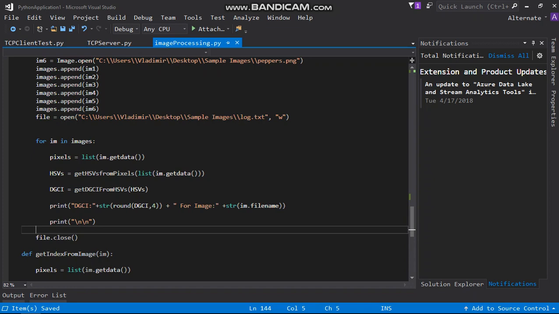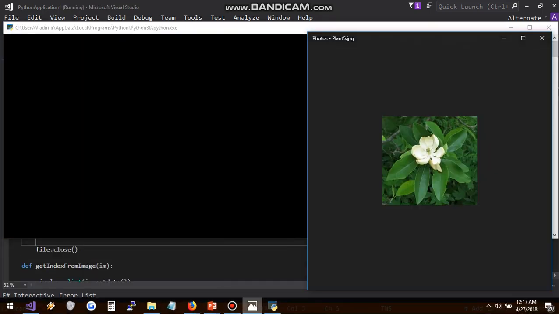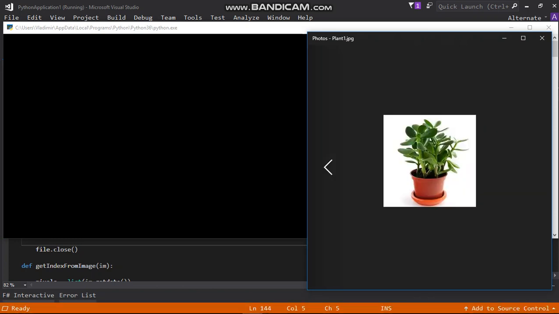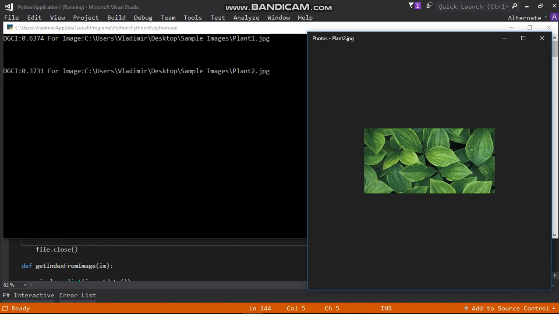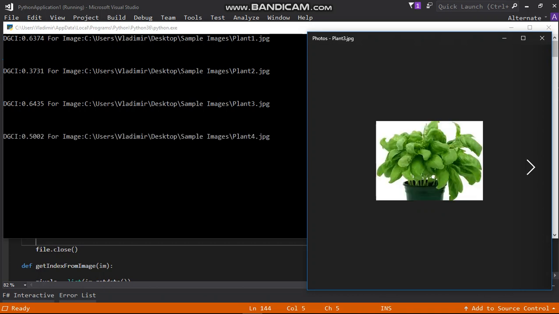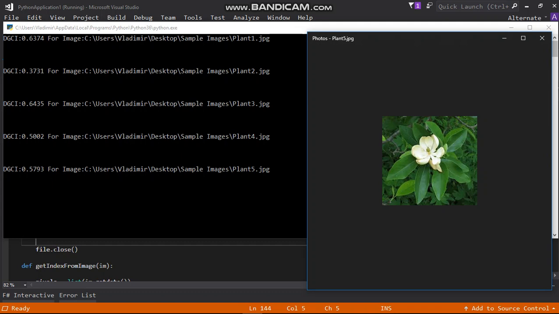Alright, so let me run it a little bit so that you guys can see the output. So for plant number 1, we get an index of 0.6374. For plant number 2, we get an index of 0.3731. For plant number 3, we got an index of 0.6435. Plant number 4, 0.5, and plant number 5, 0.57.